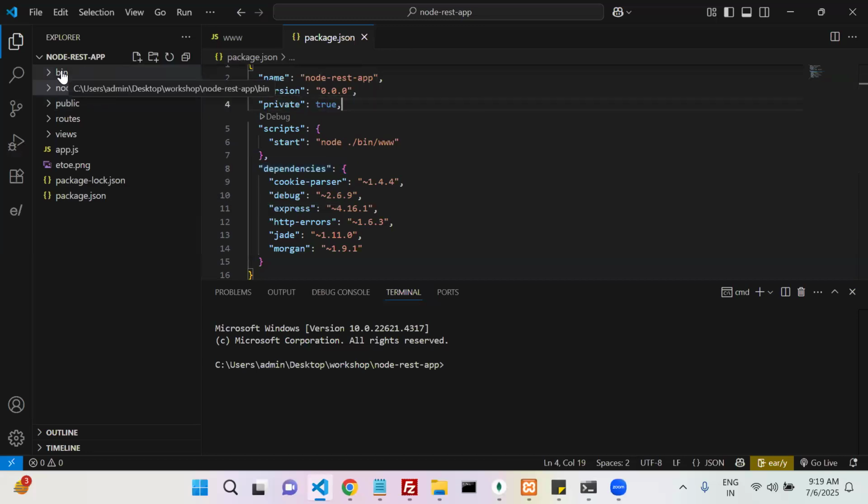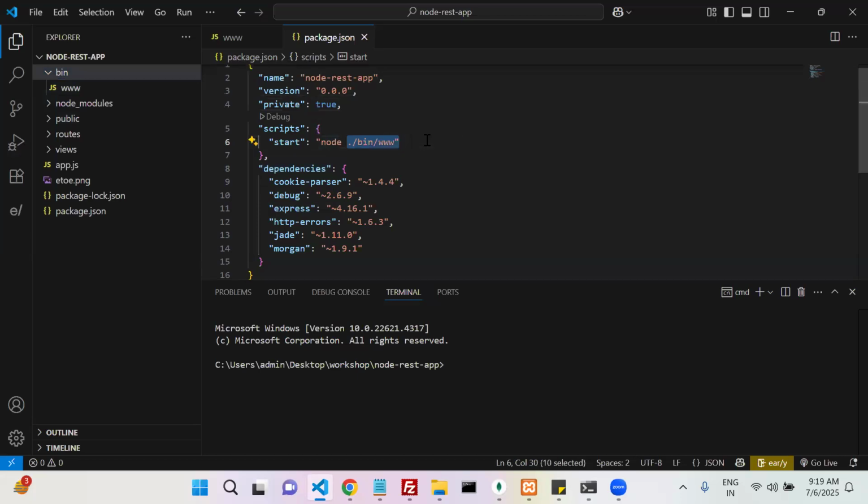The next one is bin. In the bin folder, there is a www file. This file is going to run to start your application. Now see here, there are two ways you can run the JS file. One is node, another one is nodemon. I prefer nodemon, so I just want to run it using nodemon.